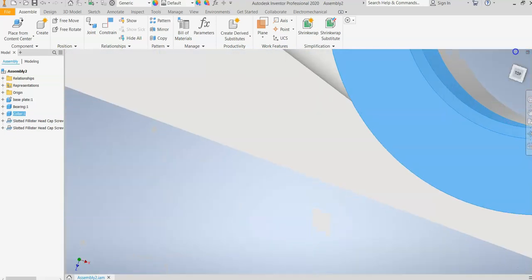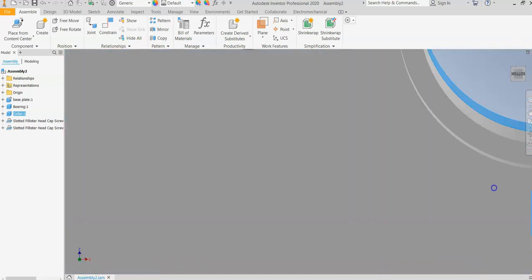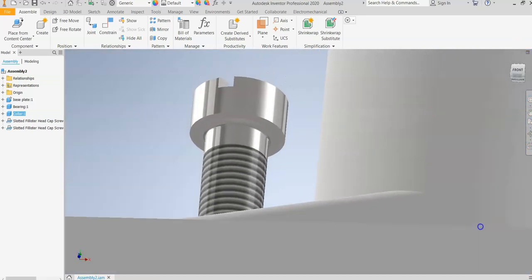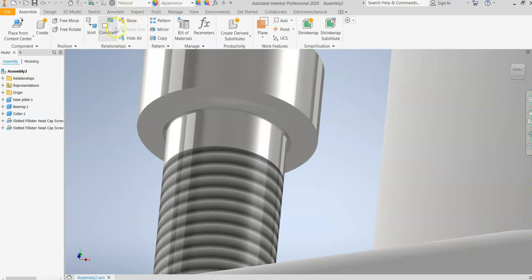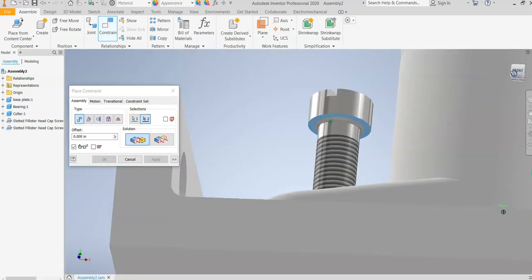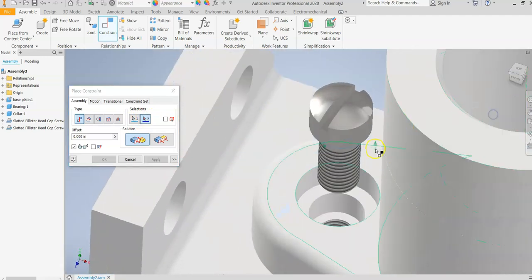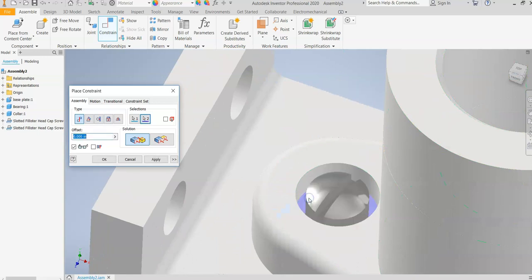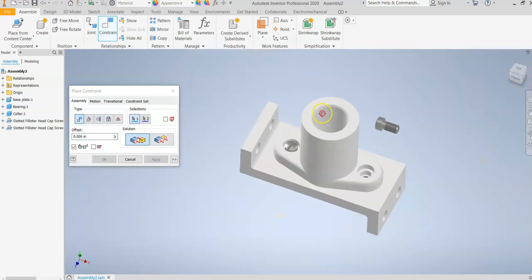So I'm just going to pull that back, and woo, it kind of flew away. Let me zoom out. There we go. So I'll just do it again. So constrain, pick this surface here. That was one of my selections. The second selection, I'm going to zoom out, rotate it around a little bit, and now I'm going to pick this inside of that counter bore, and that's going to line that up. Hit apply, and I'm done.